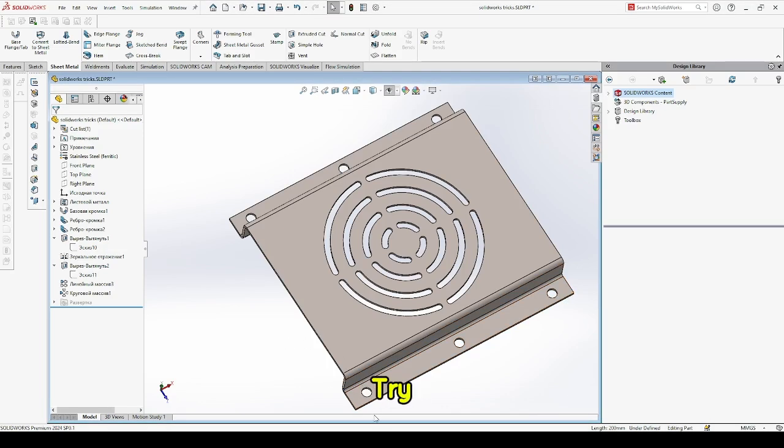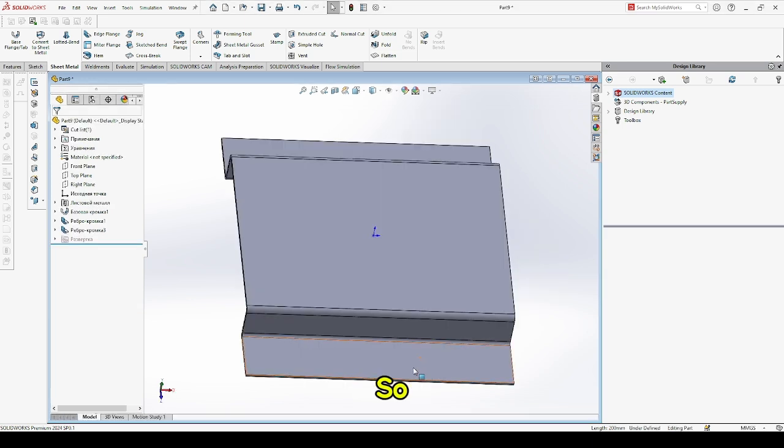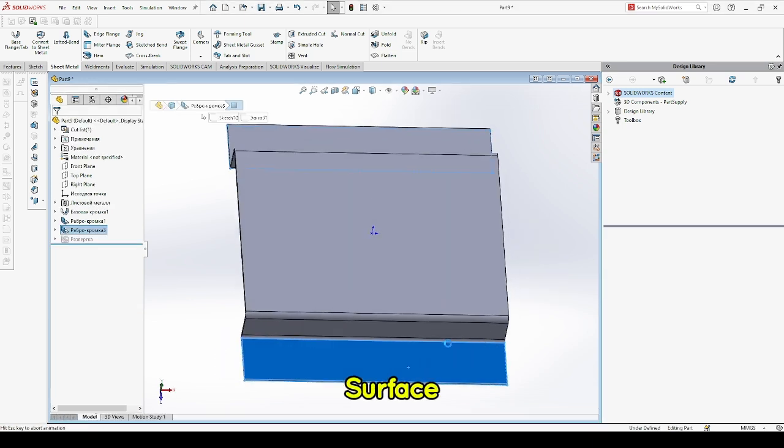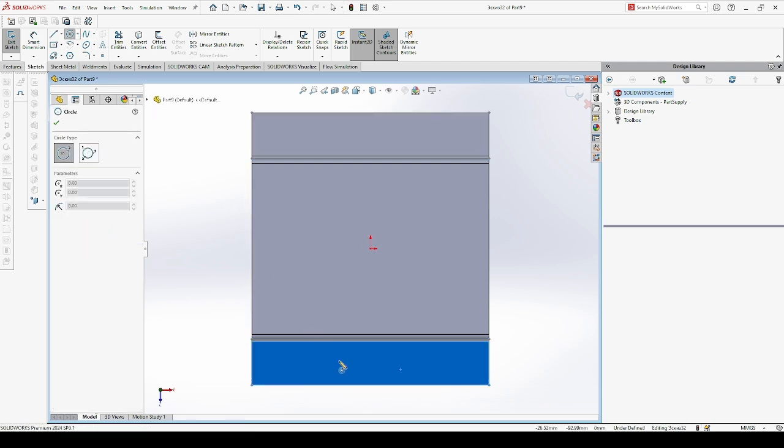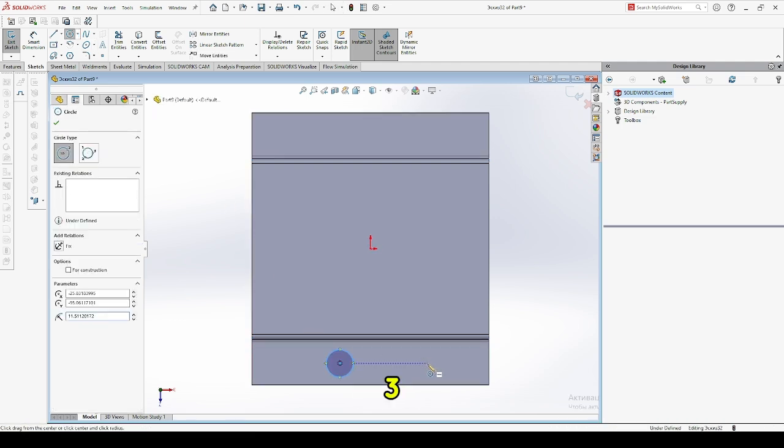Okay, now guys, let's try to make 3 holes on this surface of our model. So this is how we're gonna do it. Go to our model. Okay, good. So select the surface, sketch, go to circle. Make 3 circles here.